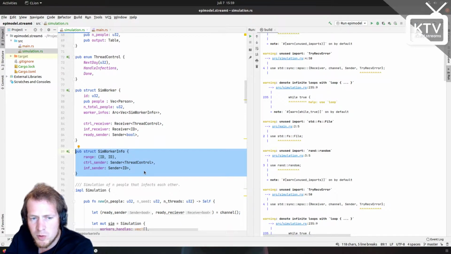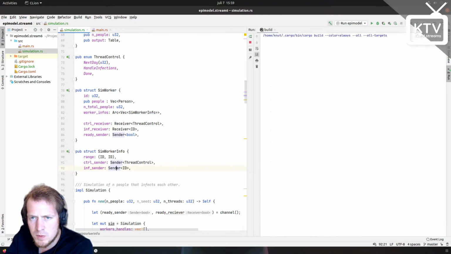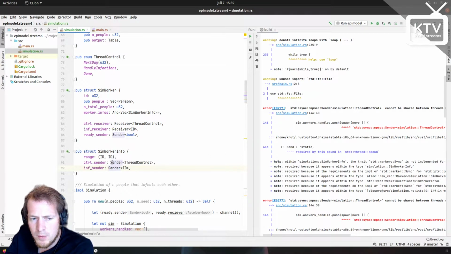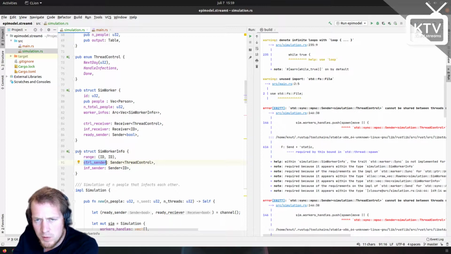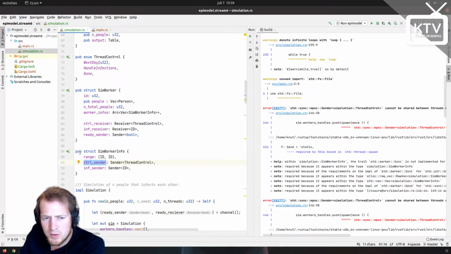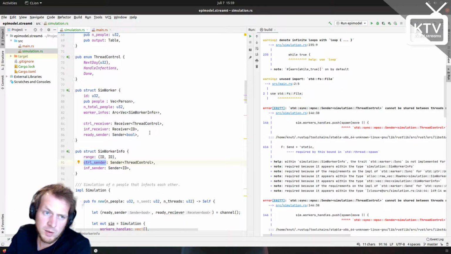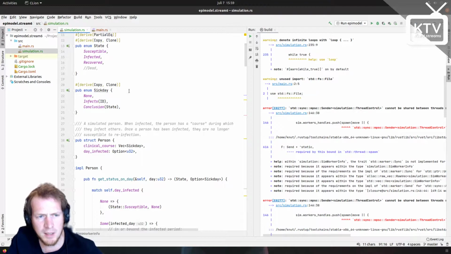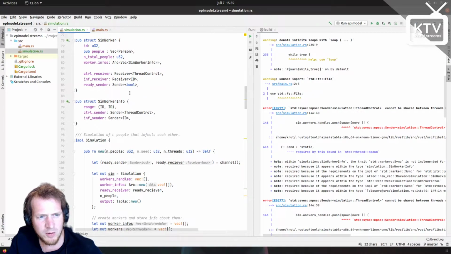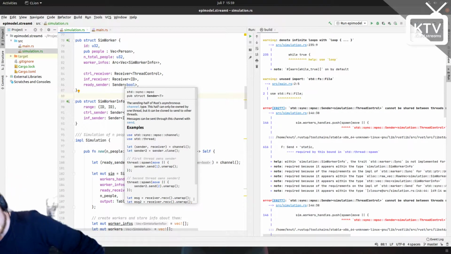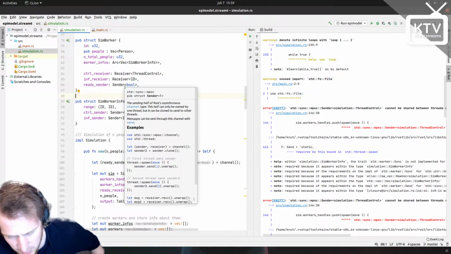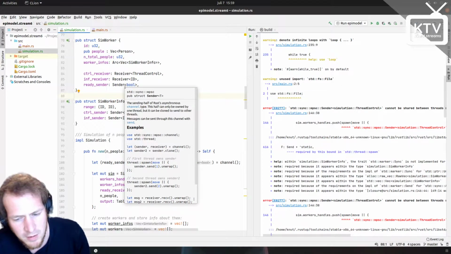The thing is that we should be able to clone this, because all these values can be cloned. We know that we can clone sender channels because it's a multiple producers, single receiver type channel. So we can clone them, and I'm wondering if we just pop this derived trait here with copy clone on top of that. Are we allowed to do that, or do we need to implement a function to clone this sim worker? Because if we can clone the sim worker, then we can clone the entire array of sim workers, right?